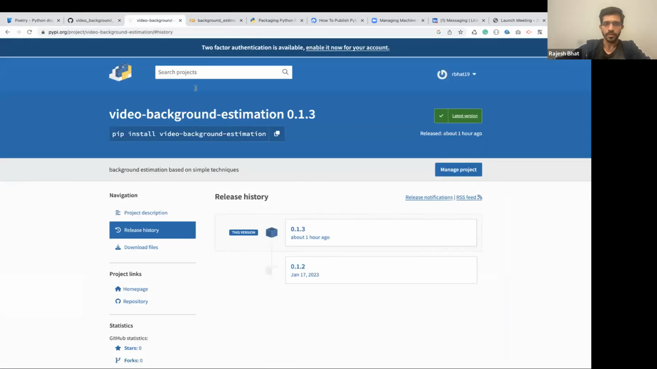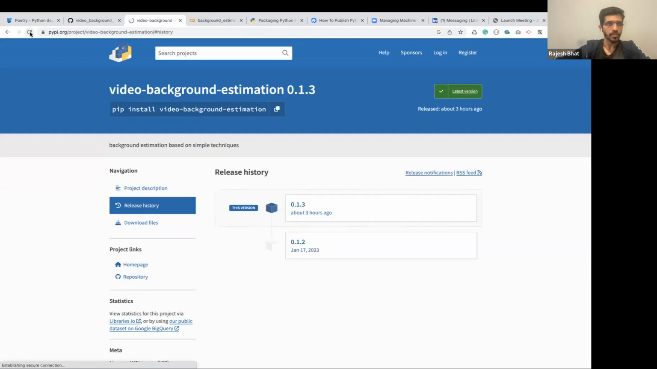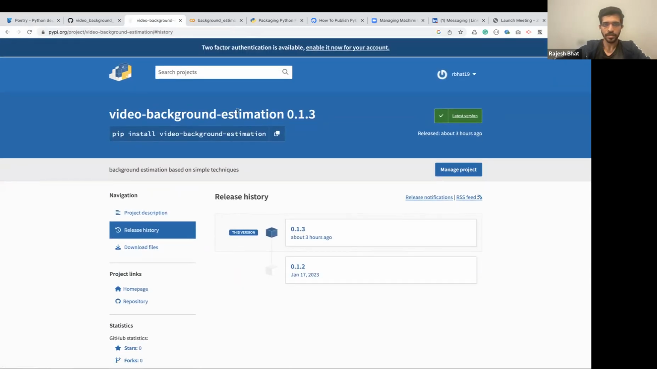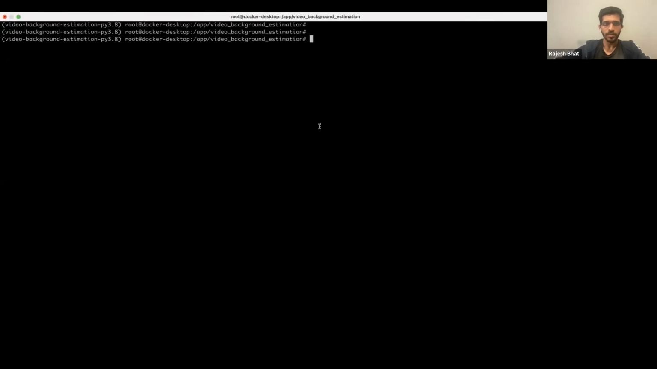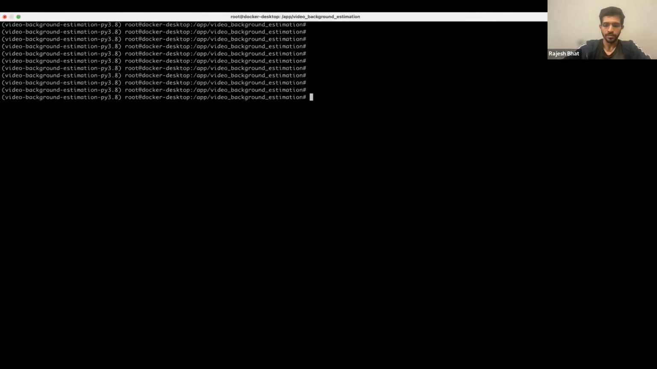Looks like whatever changes I had done previously are not reflected in the repo. So maybe for the demo purpose, I'll just increment to 0.1.4.